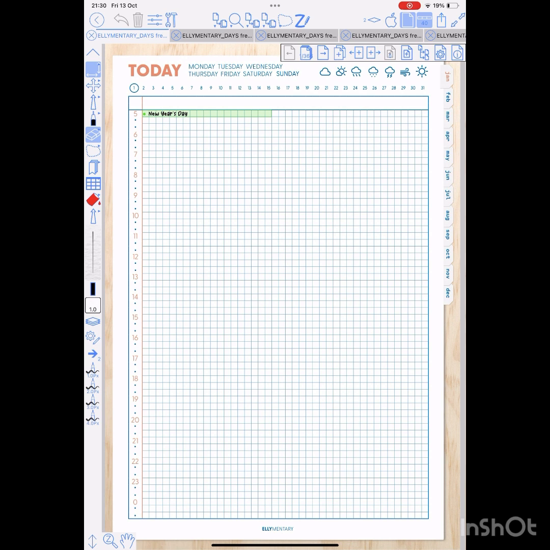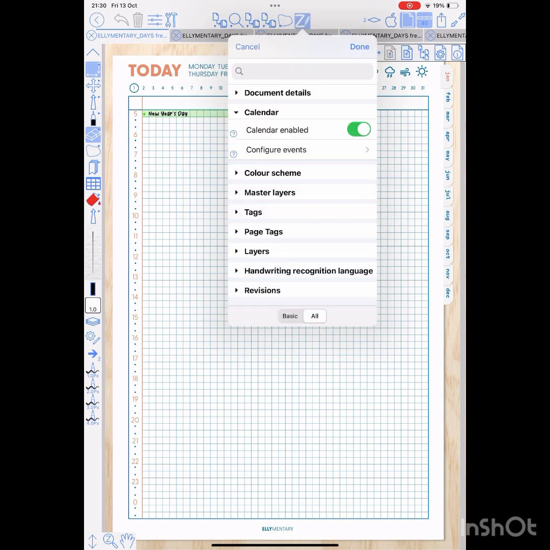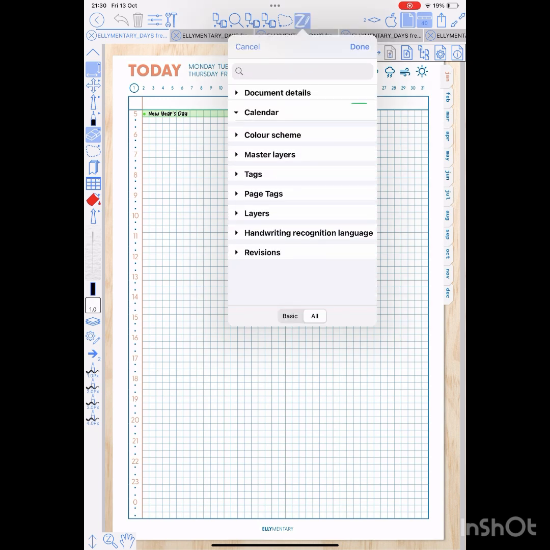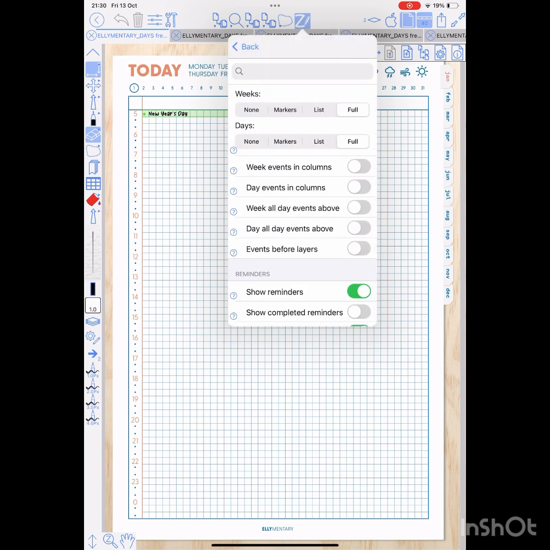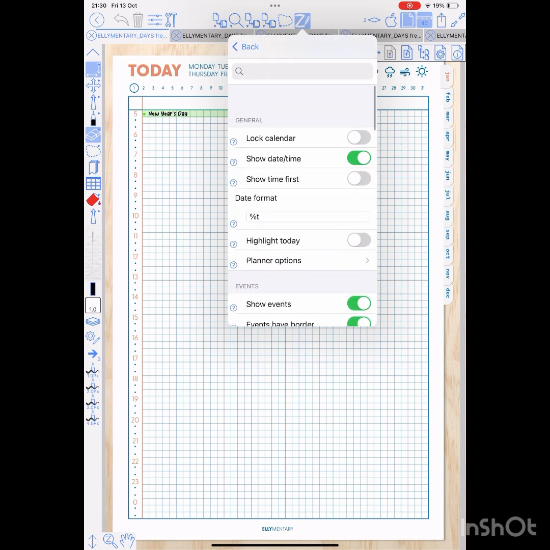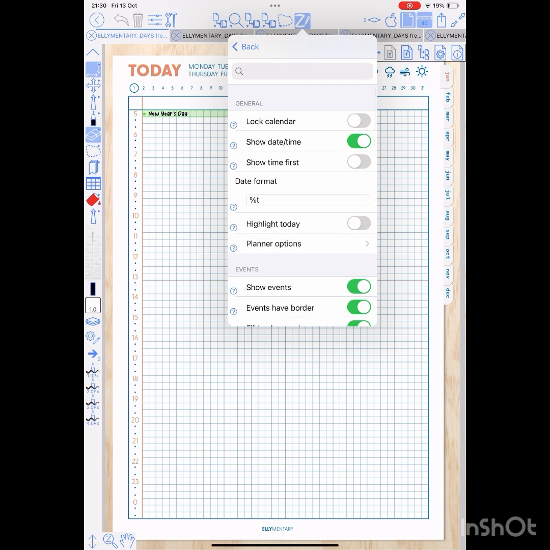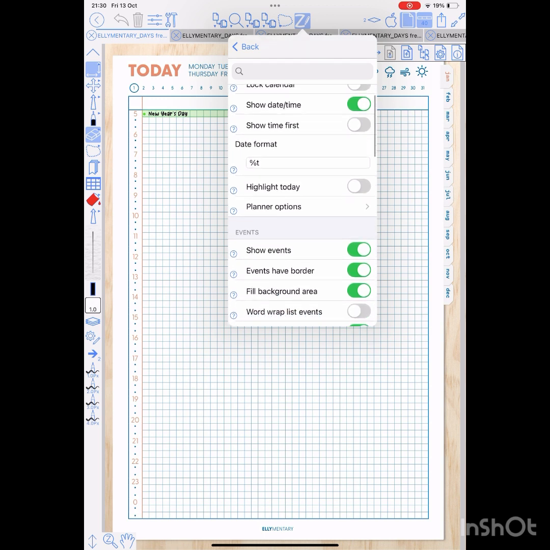The next thing I'm going to show you is how to change the font. At the moment, your events probably appear as Helvetica. I'm going to show you how to change them by going into the ZoomNotes icon, and again going into the calendar menu, configure events, and if we scroll to the top under the general section, you can see there is an option called planner options, and let's click that.